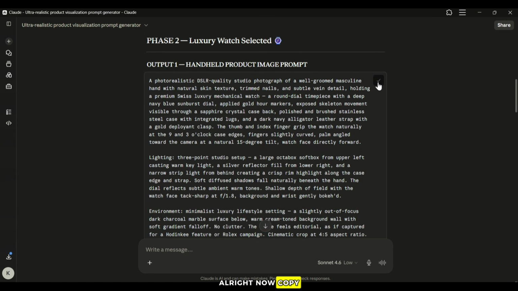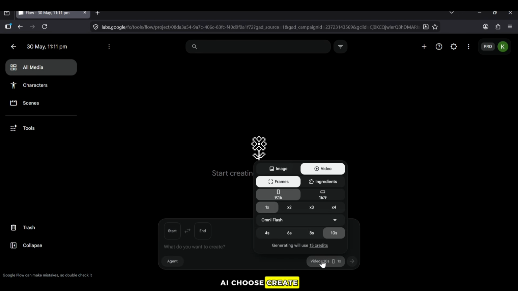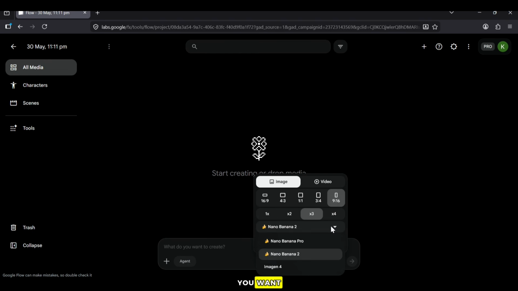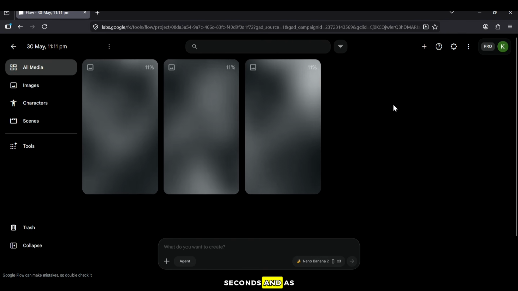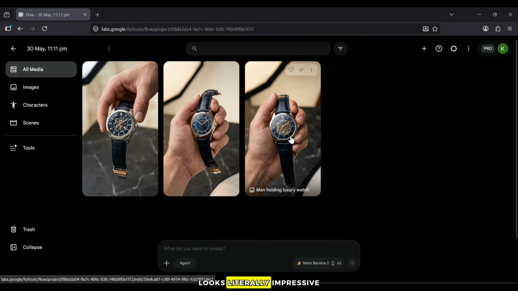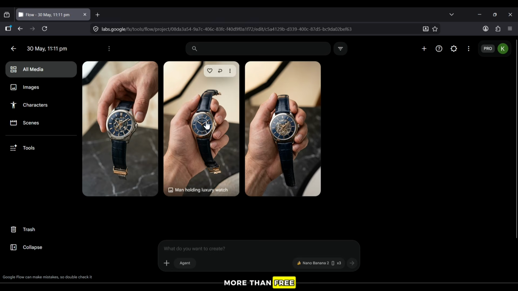All right, now copy the first image prompt. Then open Flow AI. Choose Create Image. Select your aspect ratio and the number of outputs you want. Paste the prompt here and hit Generate. Wait a few seconds, and as you can see, our image is generated. Now, the quality looks literally impressive. Honestly, it looks like something that would cost way more than free.